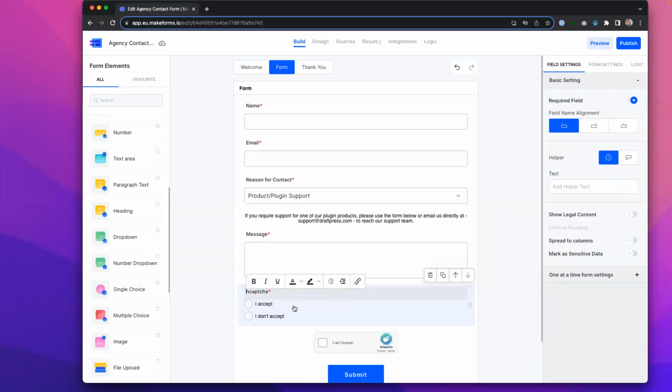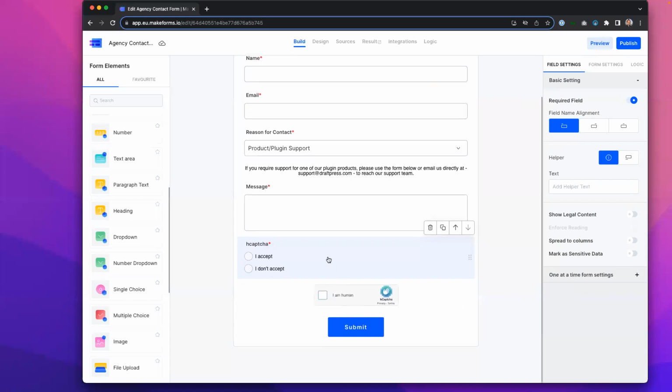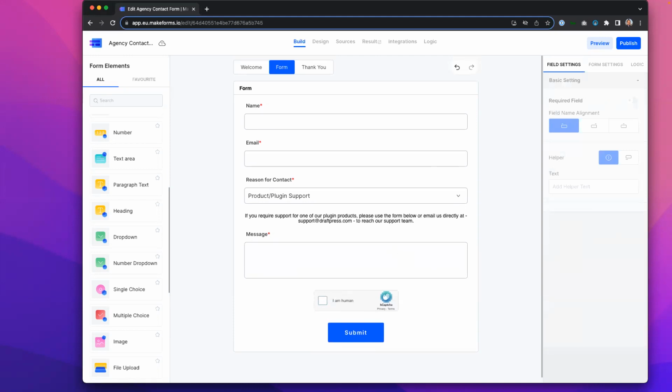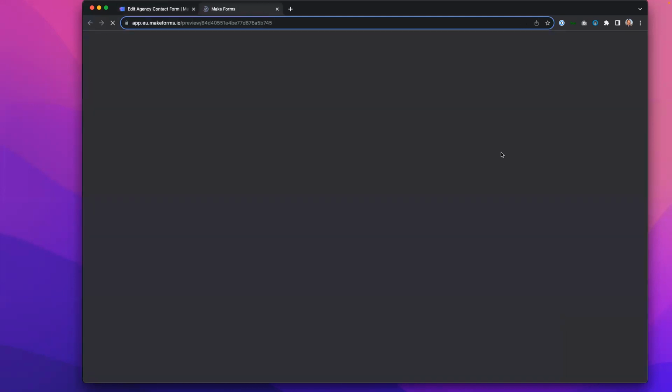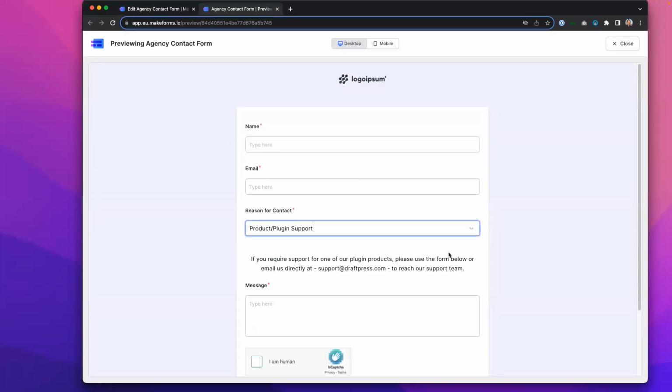I think it added this accept and don't accept thing. I don't think we actually need that. So I'm going to remove that and leave the captcha there. And I think other than that, it did exactly what we wanted it to. So let me preview this and see if the logic is correct. There we go.